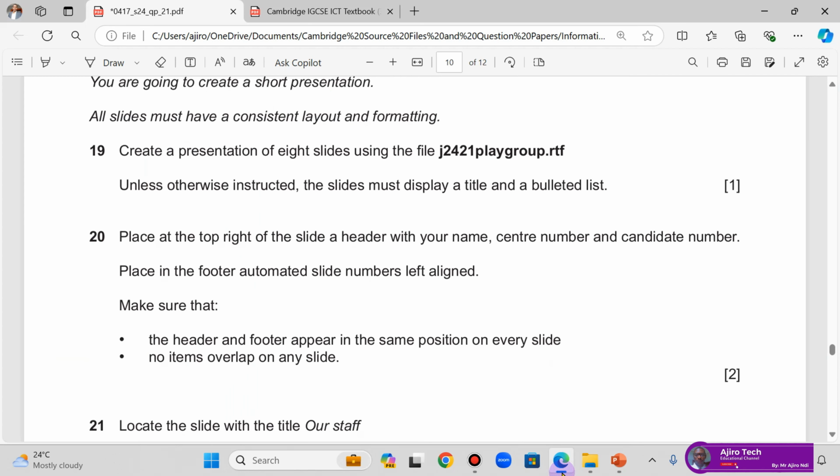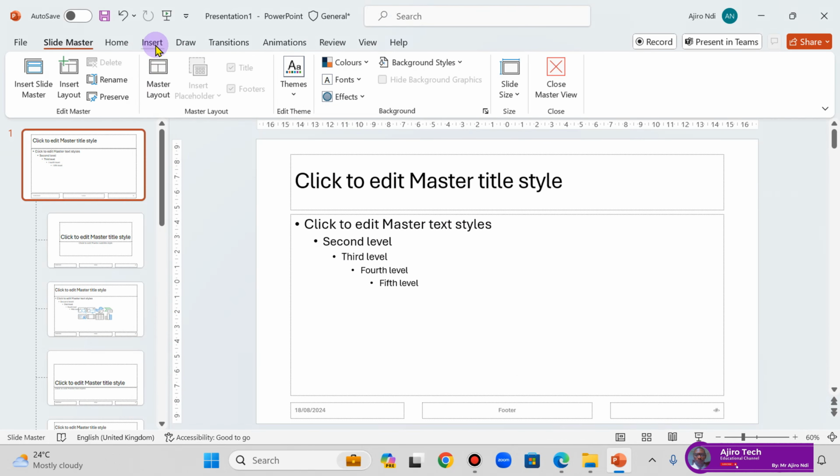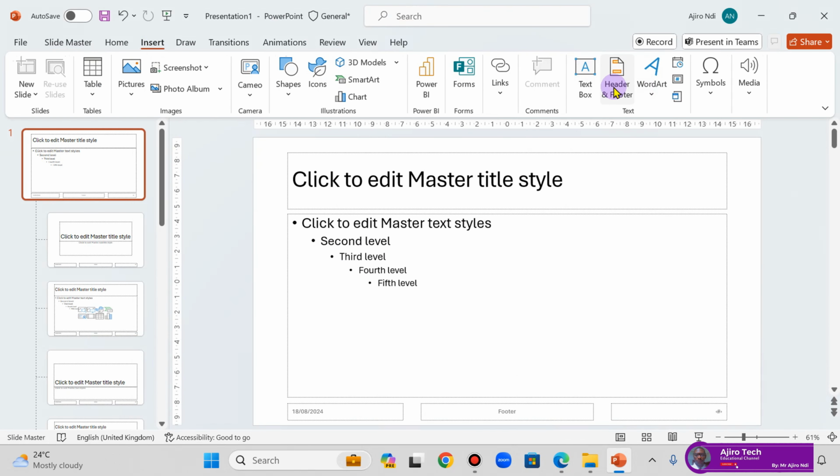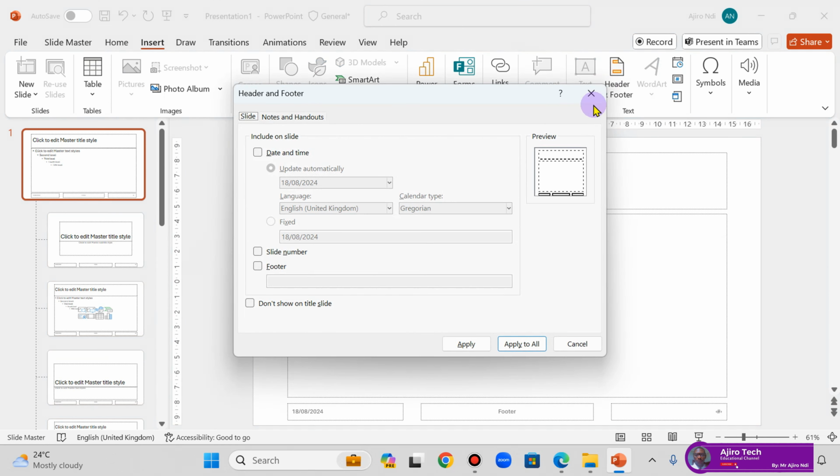So now for us to be able to place this in a header, the first thing we need to do is I'm going to click on insert, click on header and footer. This is the footer. We don't really have a header, so we have to customize it. We have to make it possible. So I'm going to click on header and footer, right? And I'll check on my right here on the checkbox. I'll tick on it and then type in my name, Ajiro ND, comma space. My center number is AN017, comma space 2024.